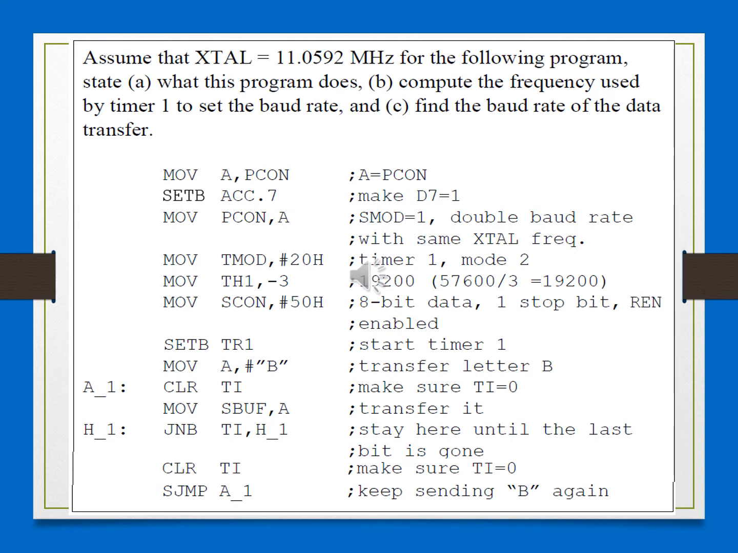Then you are saying MOV TMOD, #20H, which means that timer 1 you are programming to operate in mode 2, auto reload. MOV TH1, you are loading with -3 decimal value, because when SMOD is equal to 1, the frequency used by the timer is 57,600, double the baud, double the frequency.